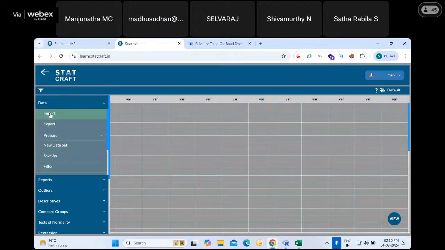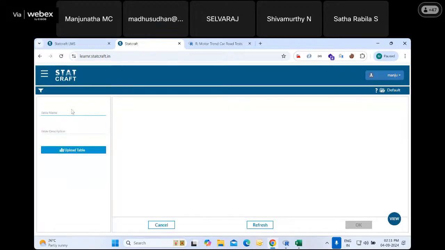I'll click on this particular import, because I am right now importing the data from CSV format to the StatCraft application. CSV is nothing but comma separated values, where each column might be separated by a comma or a tab. Basically, it supports comma separated values. I click on import. Now, this is the screen that appears.